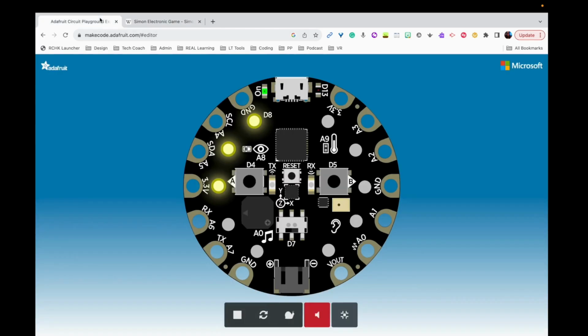So with this concept, we can create a Simon Says game on Circuit Playground. Circuit Playground Express is a little chip very similar to the micro:bit, but it is made by Adafruit, which is one of the very famous companies in physical computing and circuits.